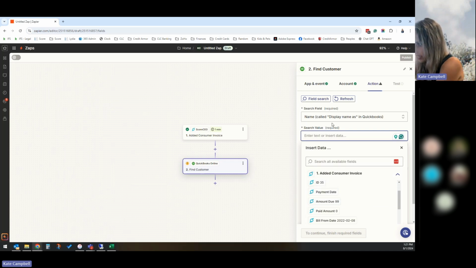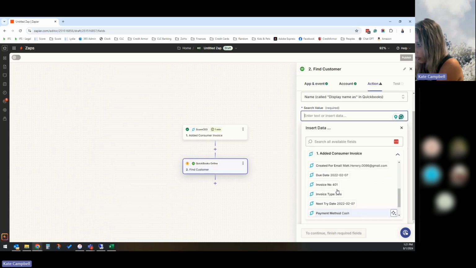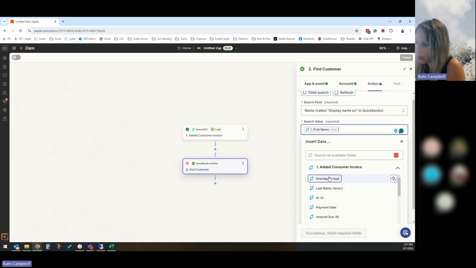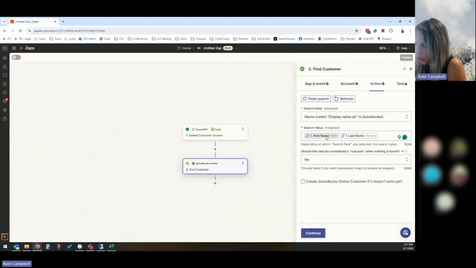So now it's asking, the search field that I'm searching is QuickBooks. And then I tell it what field is that first name. So what should it use to search for that display name? There's no full name, so we'll do Matt space Henry. All right, just like our variables are used. Should this be considered a success when nothing is found? No. And then create QuickBooks Online customer if it doesn't already exist.